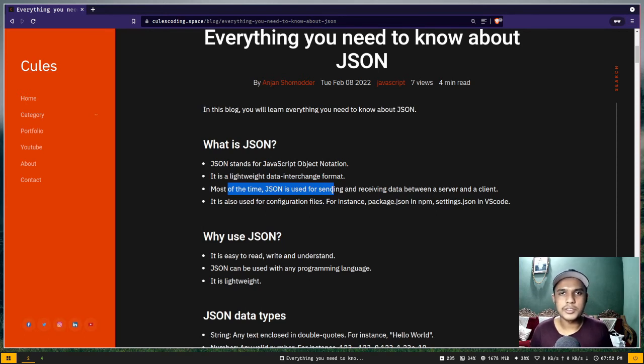And also the reverse can happen. The client needs to send some data and the server will store the data. So you can use JSON format to send those data. There are other formats out there, but JSON is the most popular.